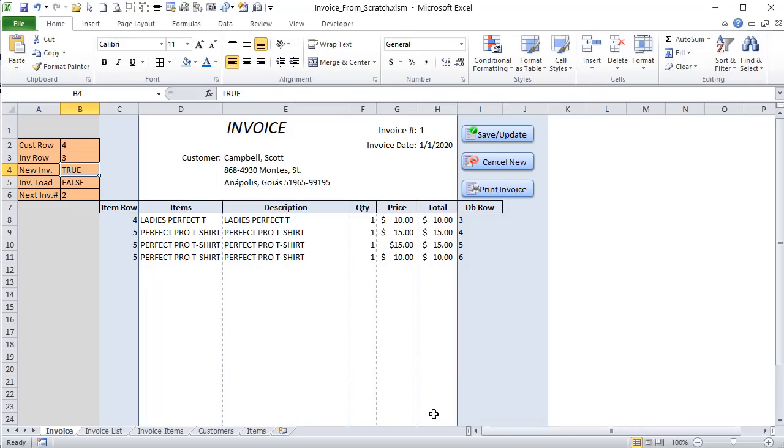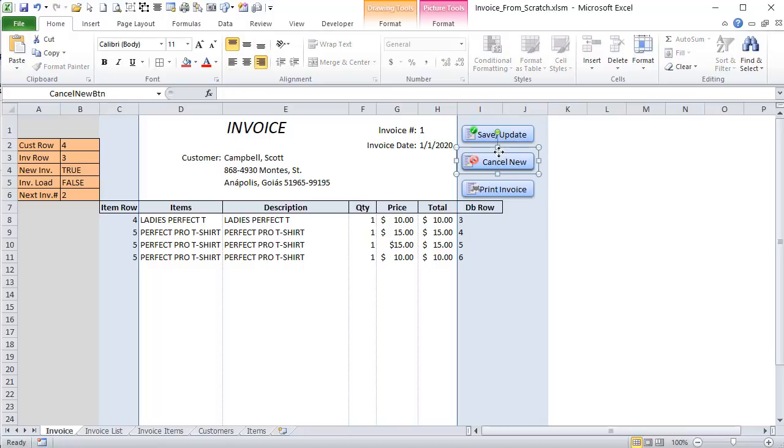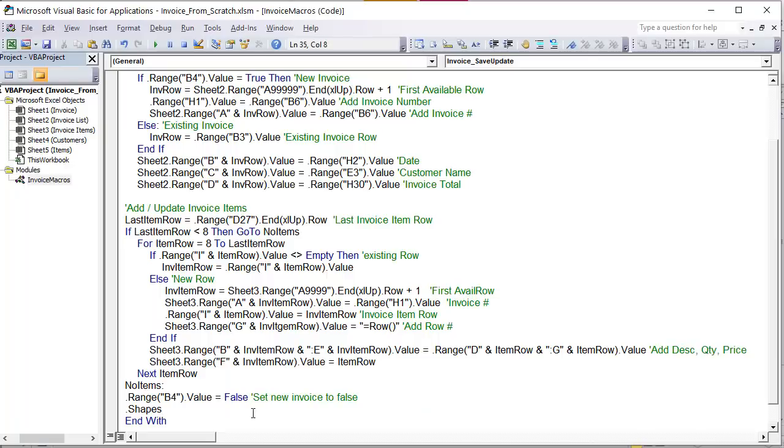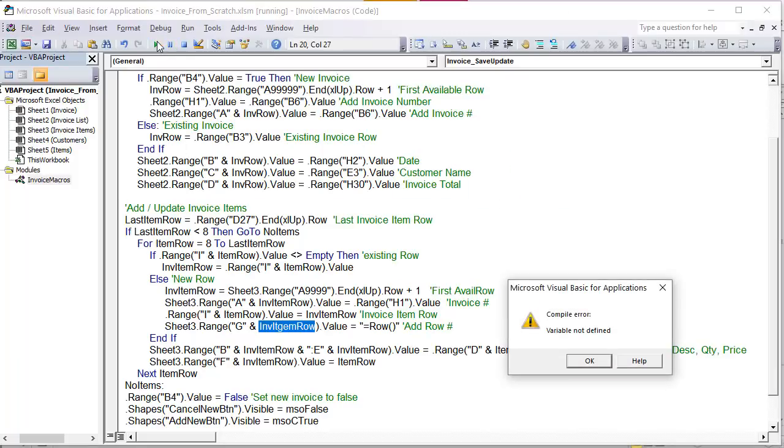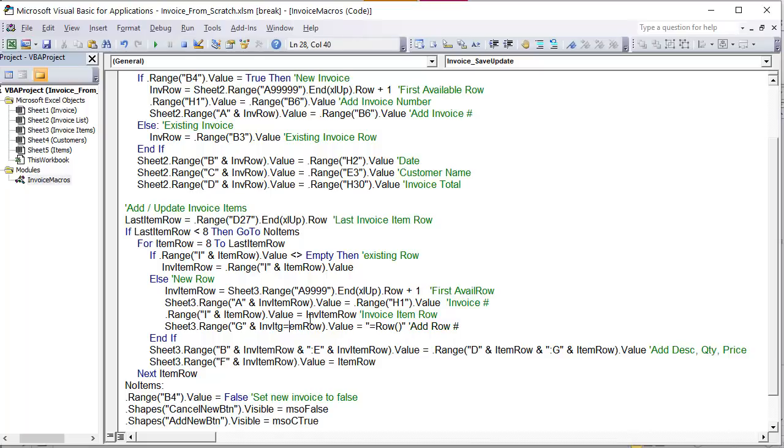And also the button sets, shapes. What are the button sets? I want to make sure that cancel new, this is only for new. Cancel new button, that's only for new. So I want to make sure that's hidden. And I want to make sure that the one under it, in this case add new, is displayed. So we want to do that with those two things. Shapes, cancel new button visible equals msoFalse, and shapes, add new button, I think that's what it is, visible equals msoTrue. I'll make sure that's true. So let's run that again. It's not going to duplicate. Okay, let's check invoice item. Let's make sure that's spelled right.